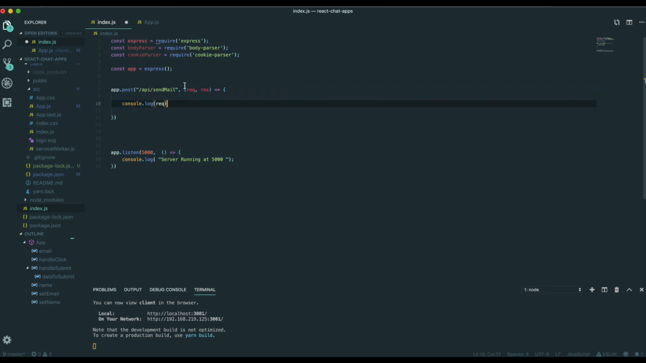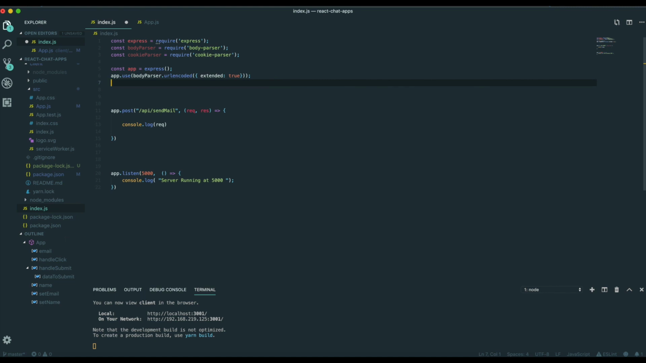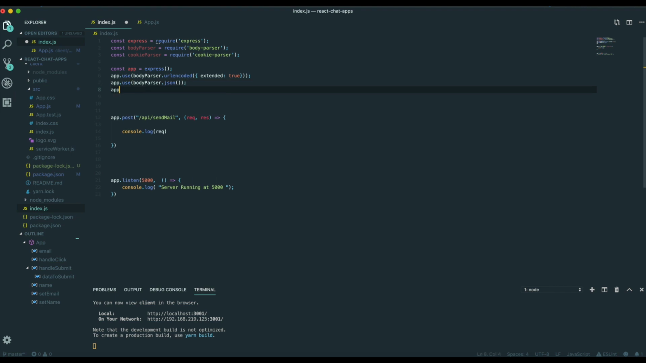To use this request, we need to use our body parser. To do that, first we will use the app variable, and then we use bodyParser.urlencoded with extended true, and we will use bodyParser.json. And we will use the cookie parser.